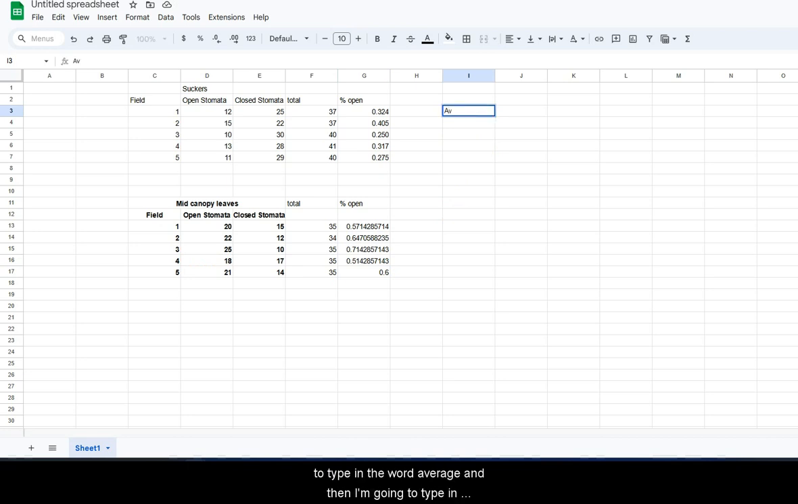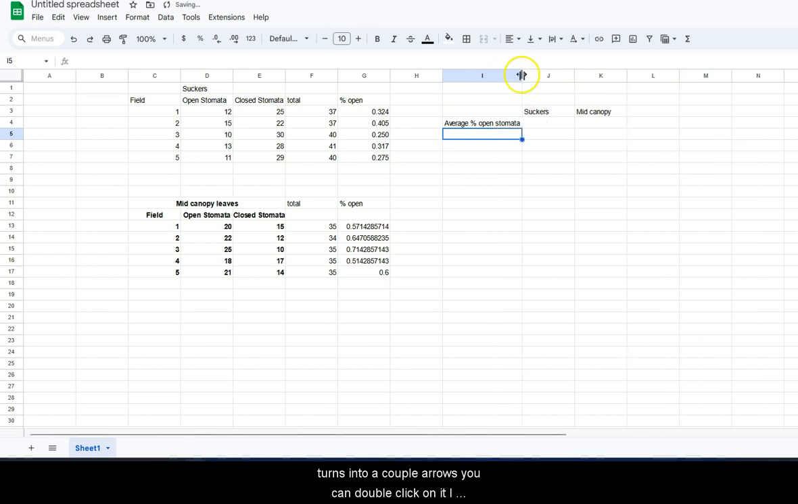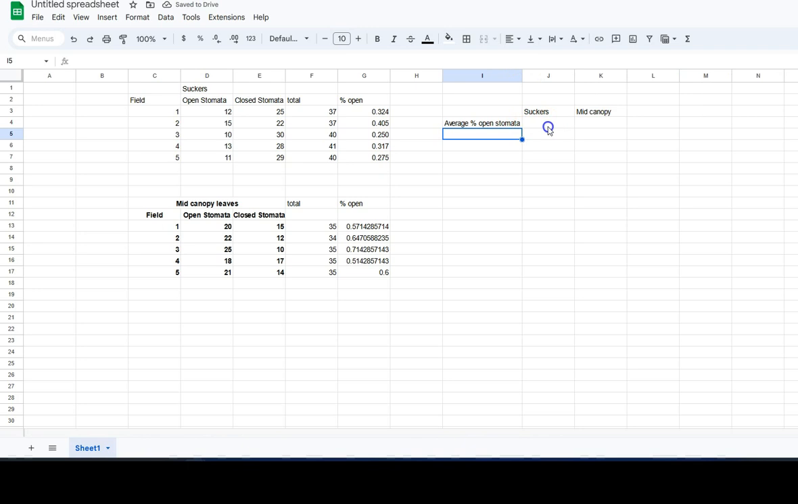So I'm going to type in the word average, and then I'm going to type in suckers, and I'm going to type in mid-canopy. And we're actually going to say average percent open stomata. Give ourselves a little more room. If you go up here, you'll notice your cursor turns into a couple of arrows. You can double click on it. That should fix things up.